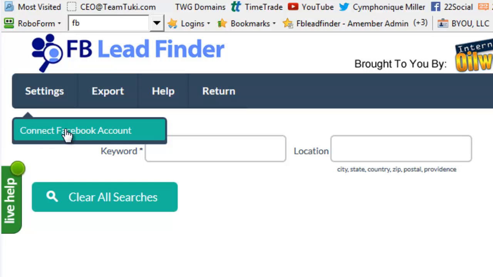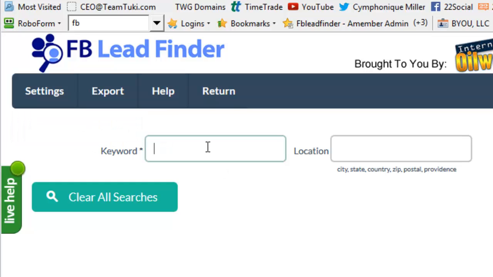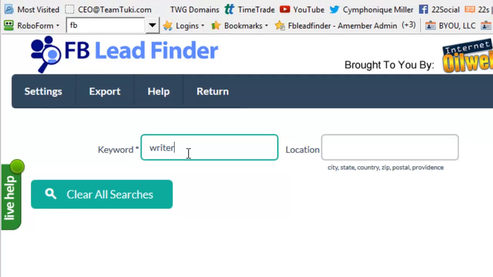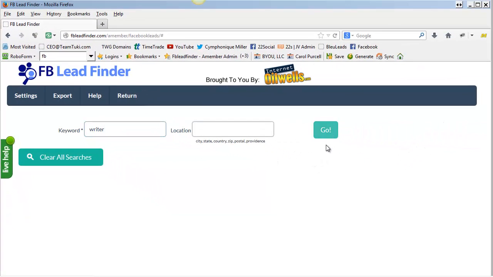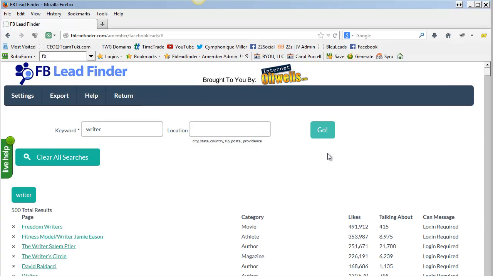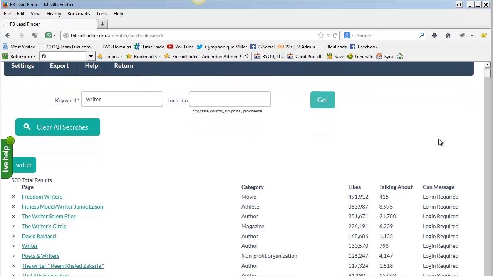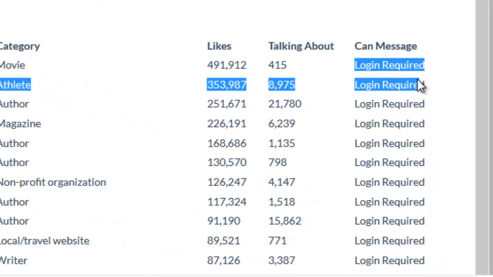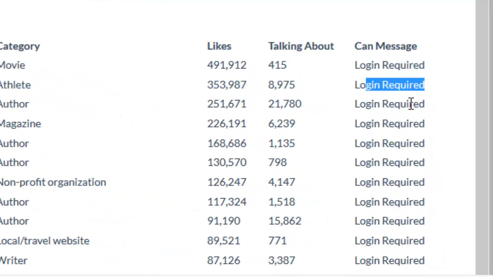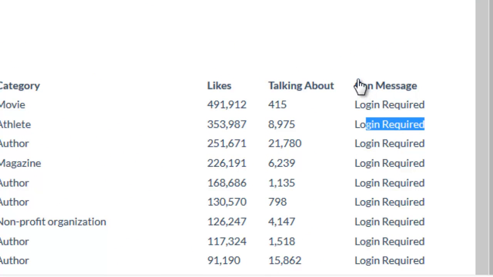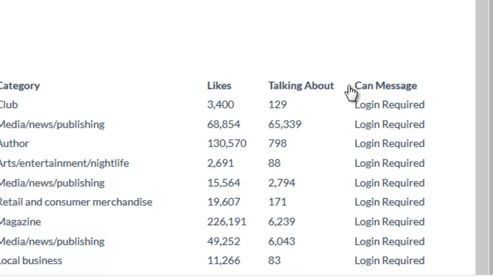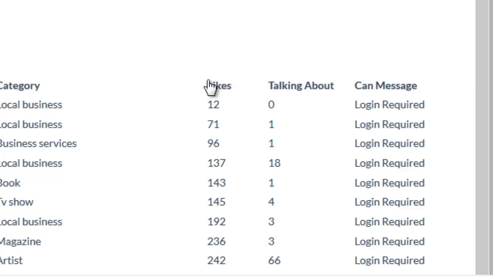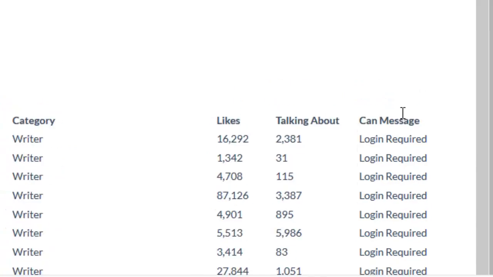Now I'm not going to connect to Facebook right now because I want to show you what happens if you don't. So if I type a keyword in here, like, let's say, a writer, and I hit go, it will search and it will bring back results. But as you can see over here on the right hand side, it says login required, login required. So it cannot pull the information from Facebook on whether they can be messaged or not without being logged in.